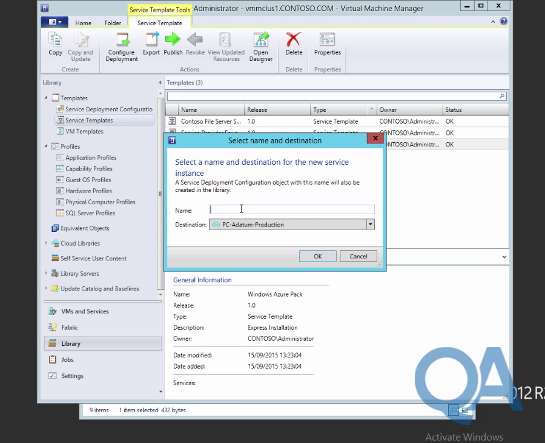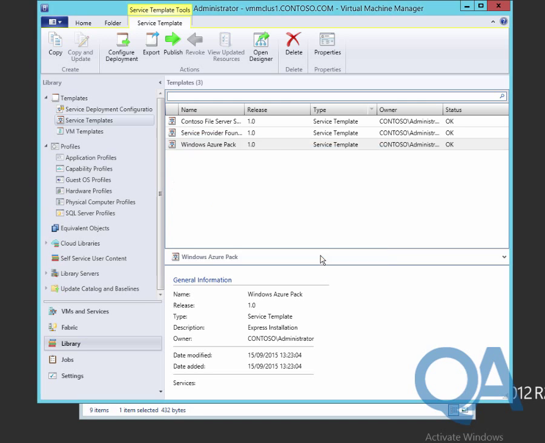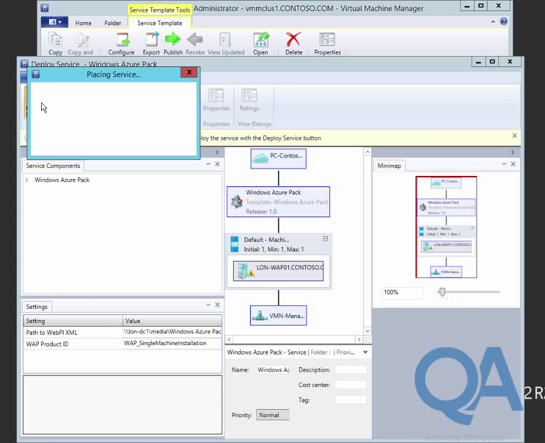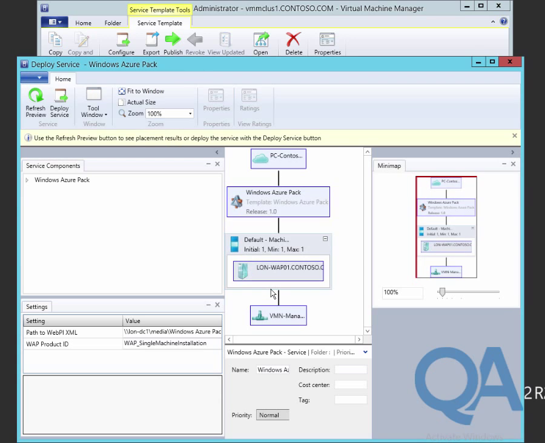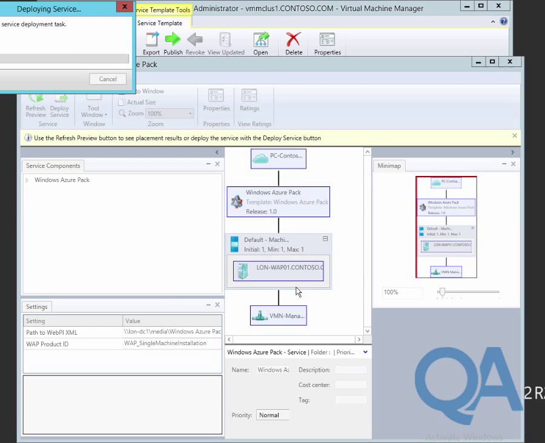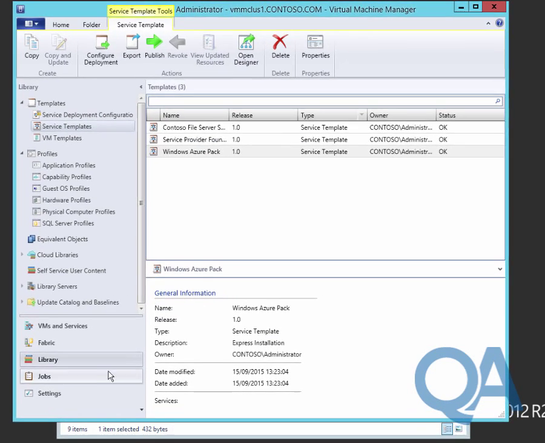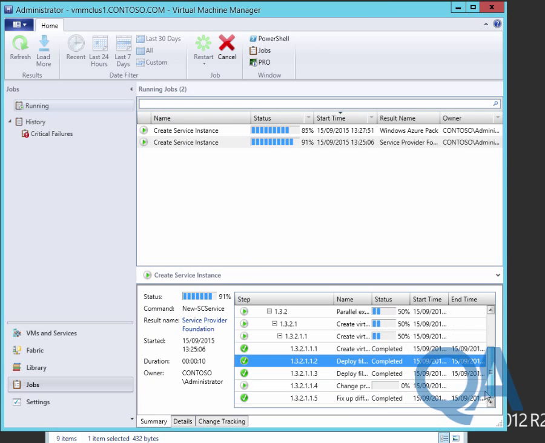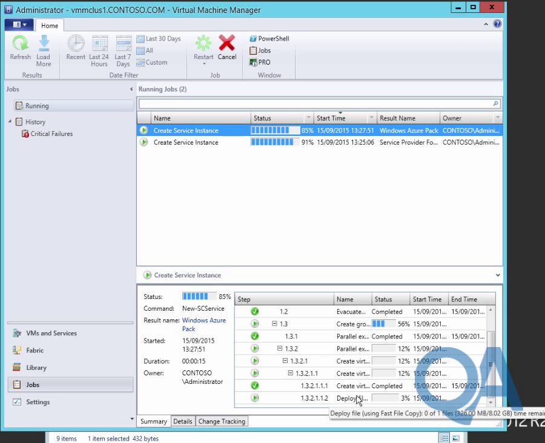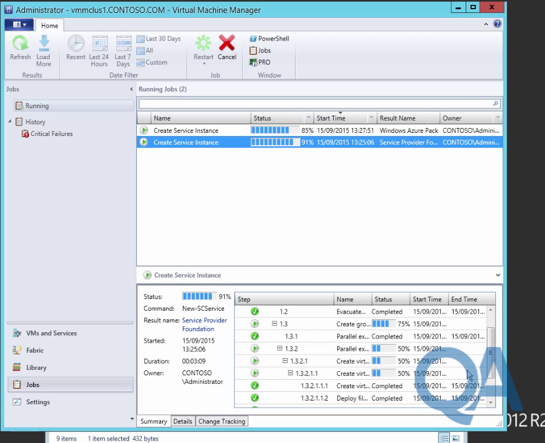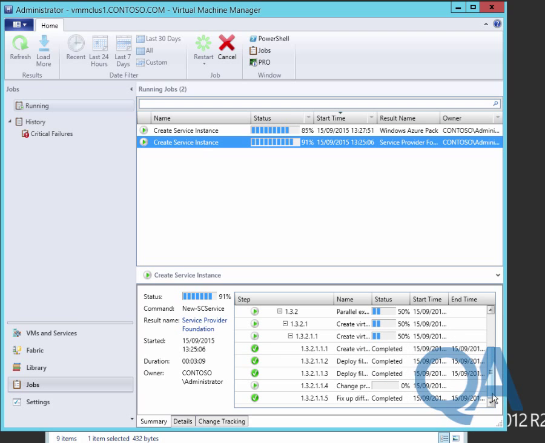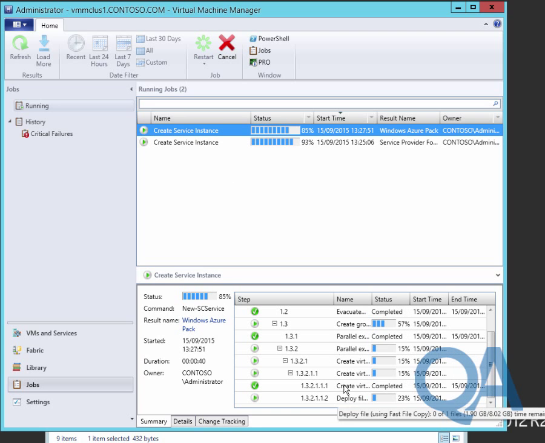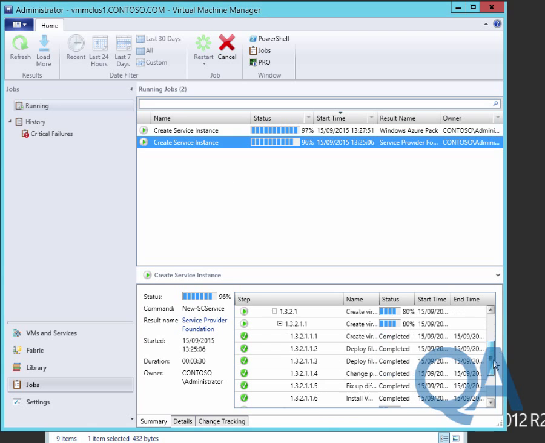Okay, so the service provider foundation is well underway now, so it should be far enough ahead that we can go and start the Windows Azure Pack. So we're going to go through basically exactly the same process again. I'm going to name this the Windows Azure Pack, and deploy it to the same Contoso production cloud. That's going to again fire up the deploy service tool. So again we're just going to hit refresh to make sure we meet the sizing requirements, and hopefully the warning triangle will disappear. There we go.